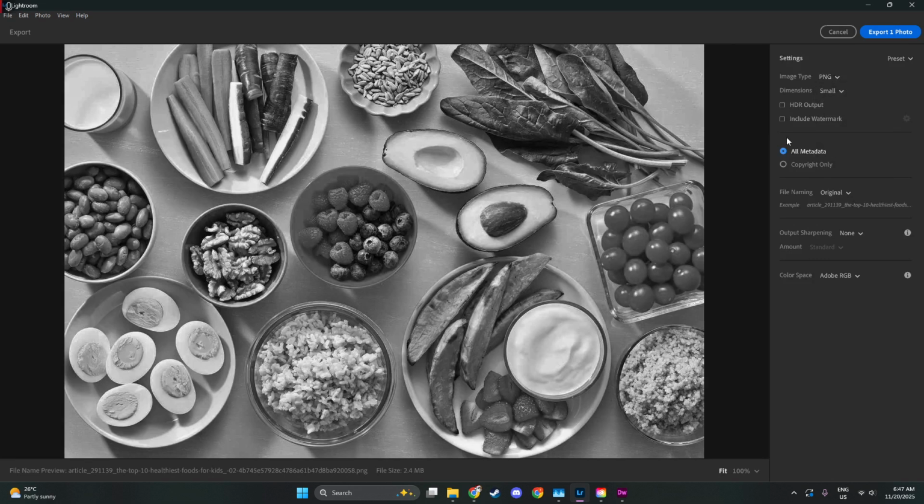In image sizing, decide if you want to resize. You can set dimensions by long edge or by width and height for a specific output. If you leave resize to fit unchecked, Lightroom exports at the photo's native dimensions, keeping your original resolution.